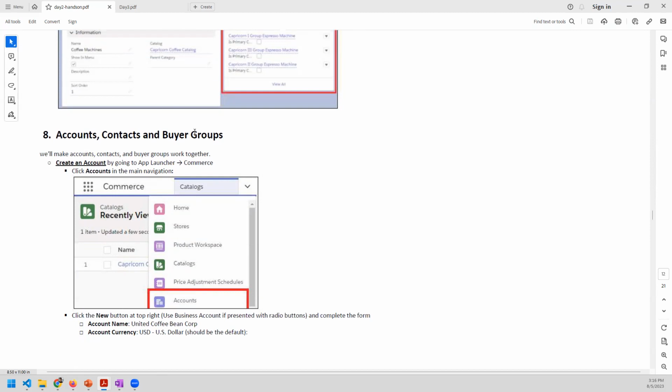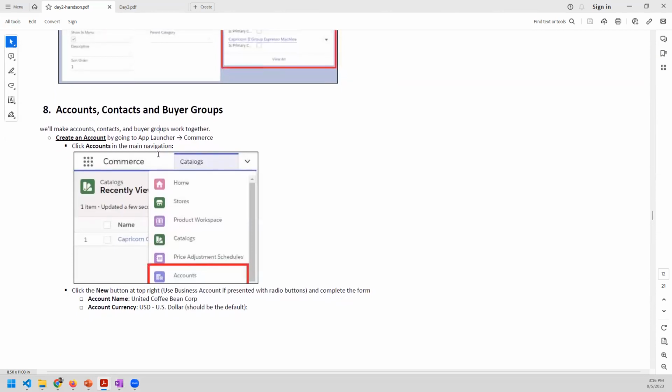Then account, contact, and buyer groups. So now we have created the product, we have created the categories and everything. And we have created the buyer and buyer groups. But we still haven't created the user who is going to access the site. So that's where this account, contact, and buyer groups come in.